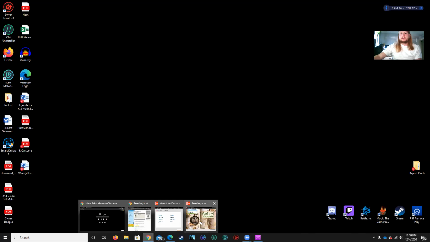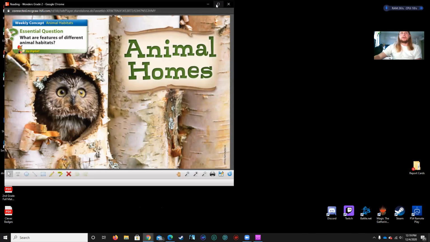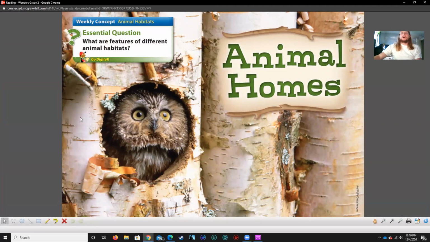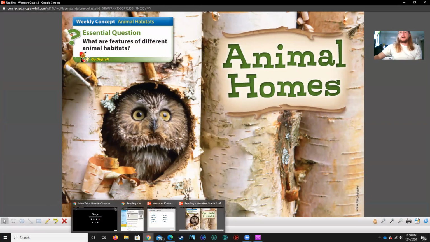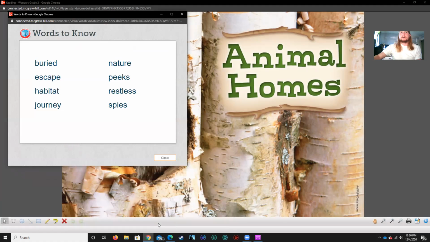And we're going to go ahead and look at our new unit, which is animal homes. So our new unit is about animals. Our essential question is, what are features of different animal habitats? So we're going to be figuring out this stuff while we read our next book. But before we read the book, we're going to go over the vocabulary words for this week.